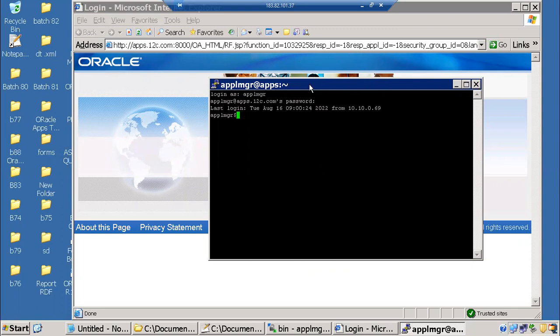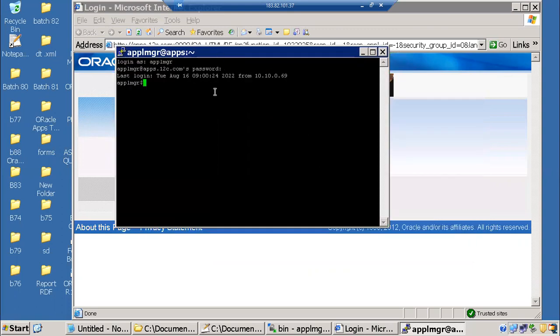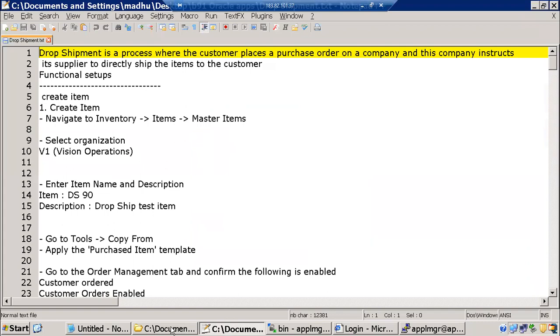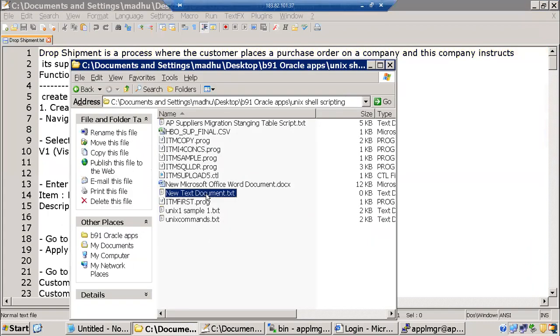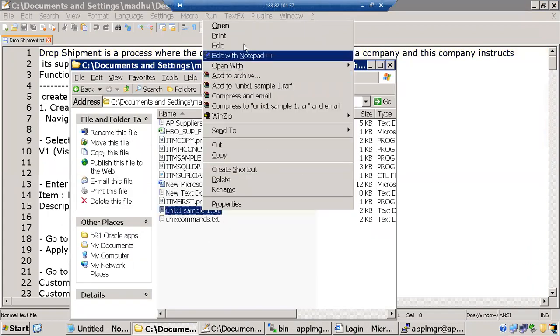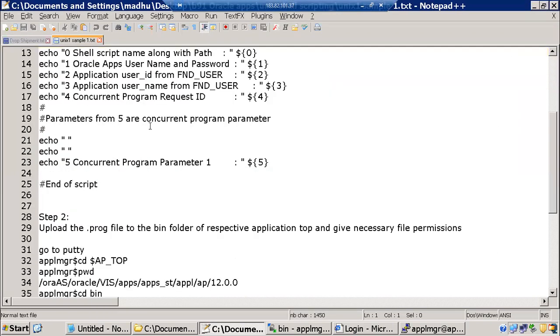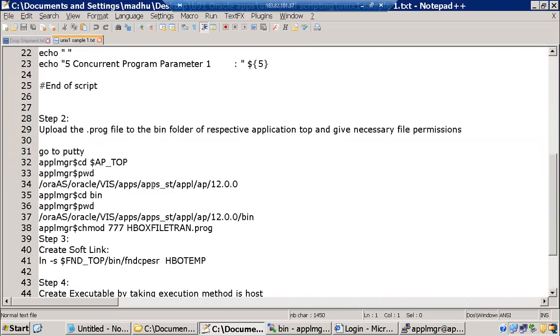So this is the PuTTY we connected to. After that, we have to create a soft link here. I already mentioned the steps here. Let's go with the notepad. Once you design this file, then you can upload it, step by step, as I mentioned here.